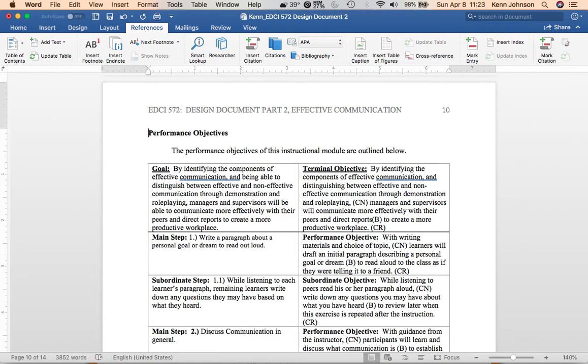So just a quick tutorial on how to insert table of contents in your documents going forward. Highly recommend it. Thanks, guys.